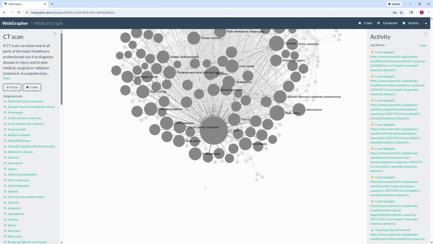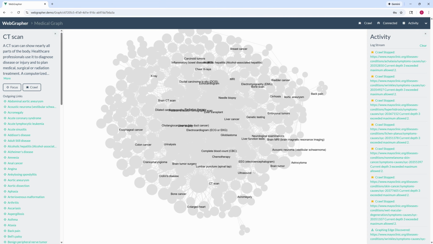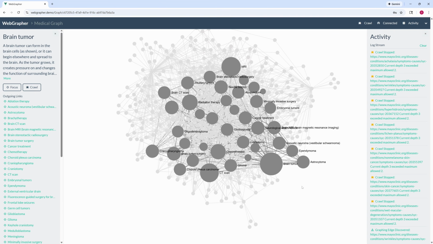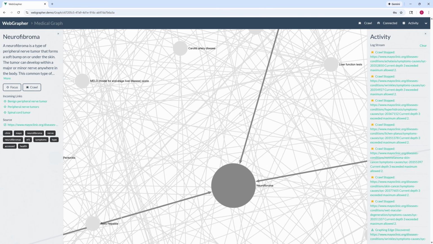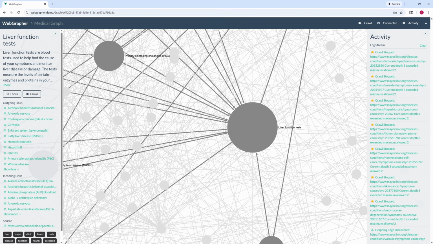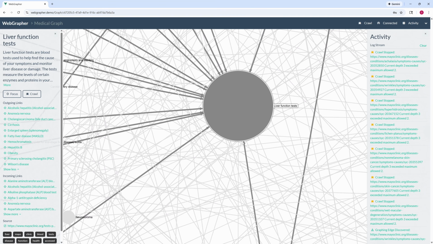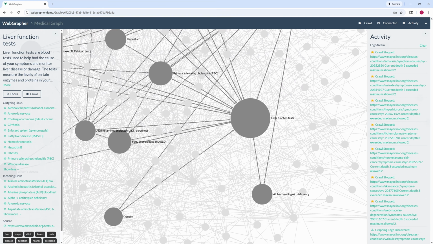The larger nodes represent pages with a higher number of links or relationships to other nodes. Let's zoom in and explore in more detail. Notice how the directional arrows point to either incoming or outgoing links. Some nodes have edges with links in both directions.